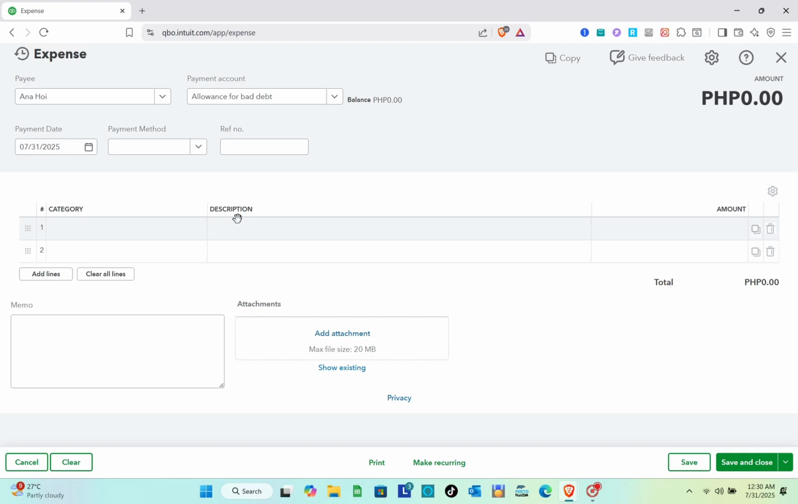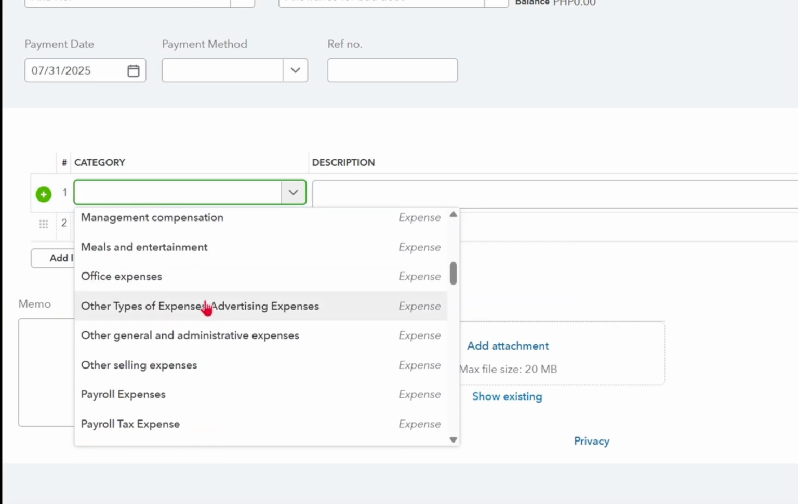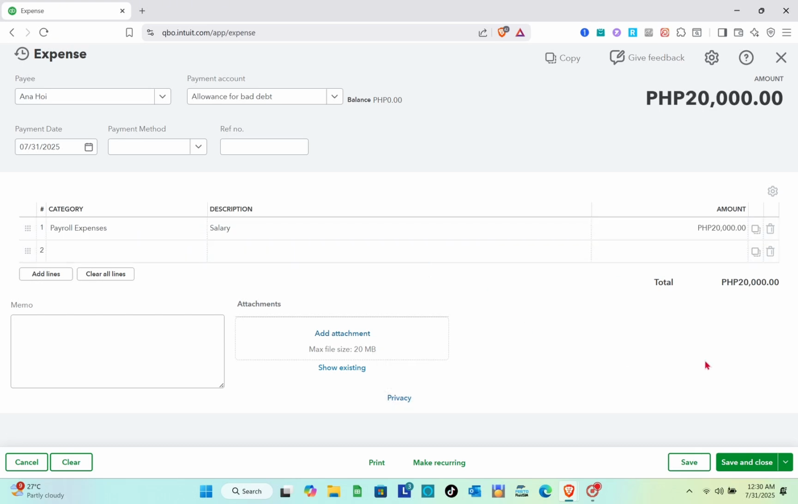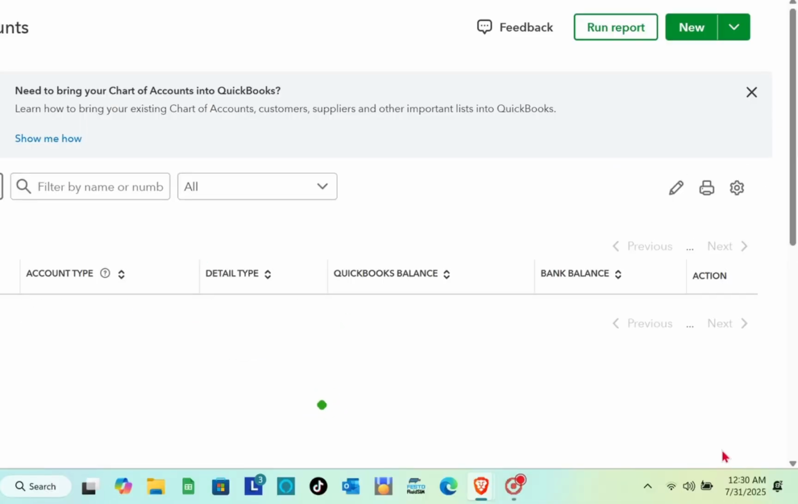And then below we have the category and the description. For the category, we are going to choose the payroll expenses. And then for the description, I'm just going to type out right here, salary, and then the amount. Okay, and then after that, you just have to save and close this section.